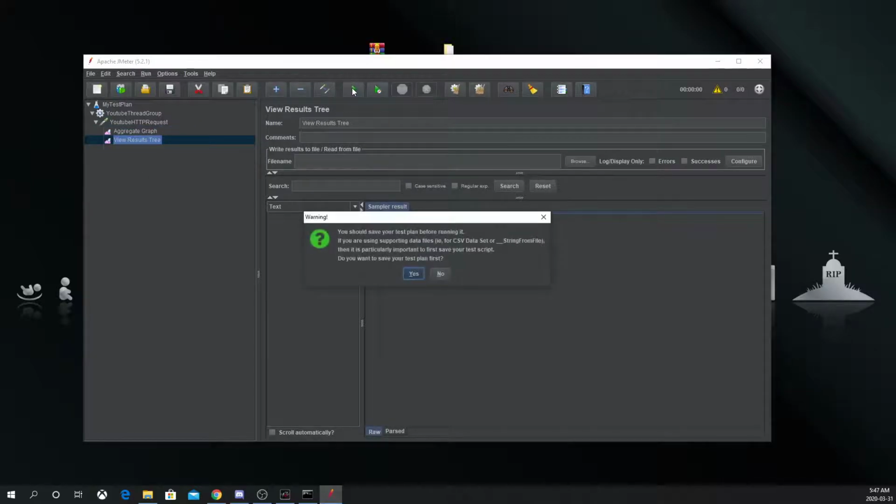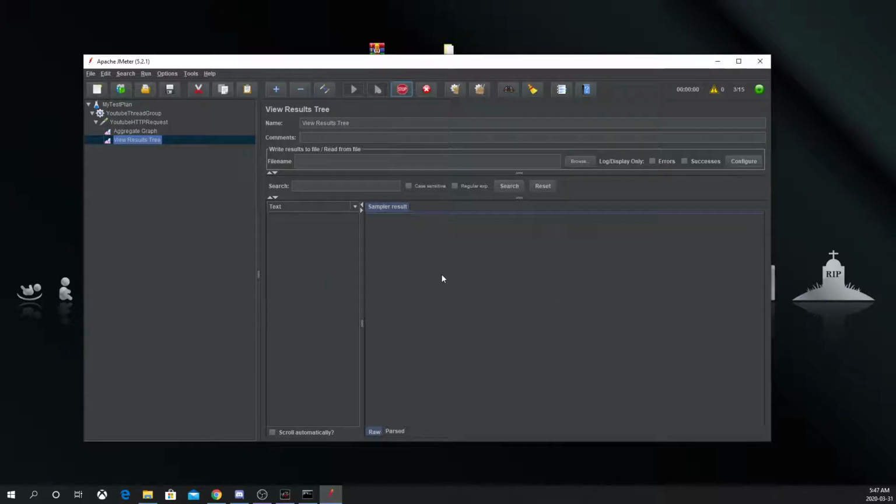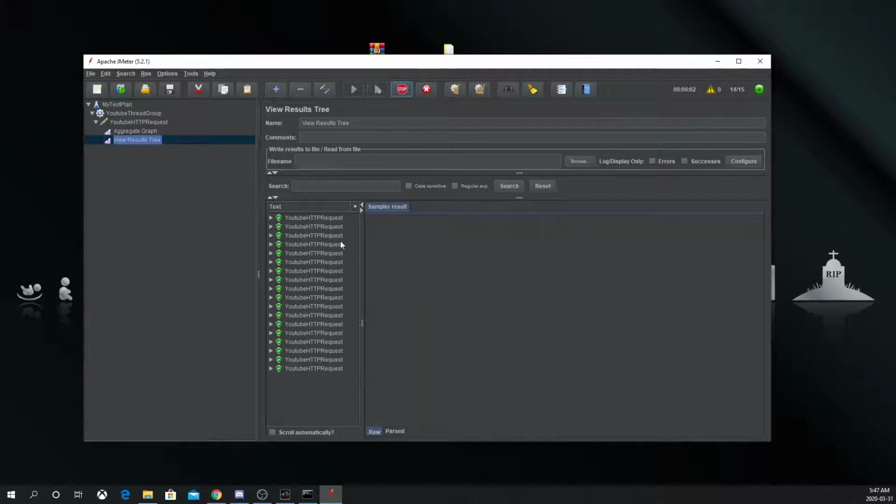Alright, so let's start. It's telling me that you didn't save this. You should save your test plan before running it. Do you want to save it? If you want it for future reference, you can always save it. I'm just gonna press no, and we can see it's running. Alright, I believe it should be done.